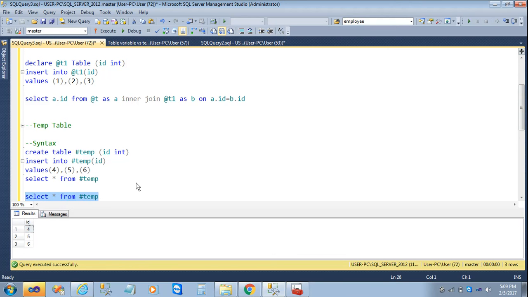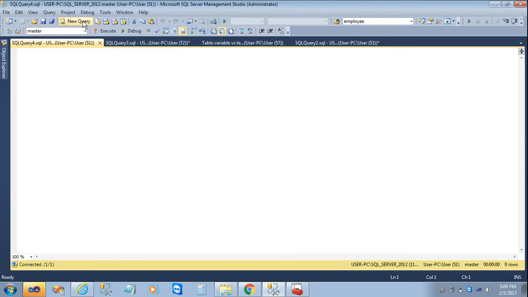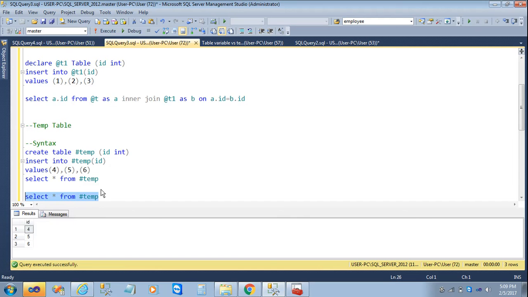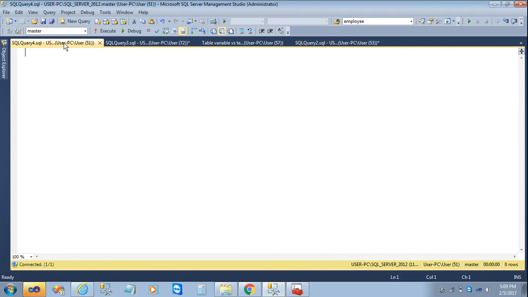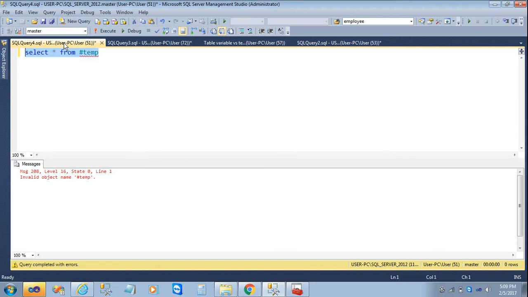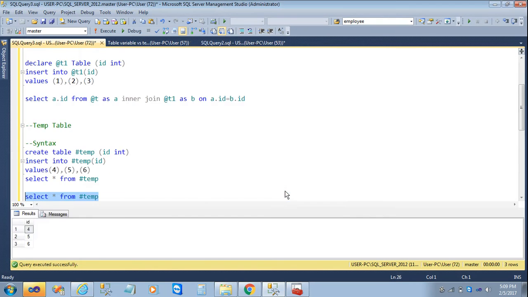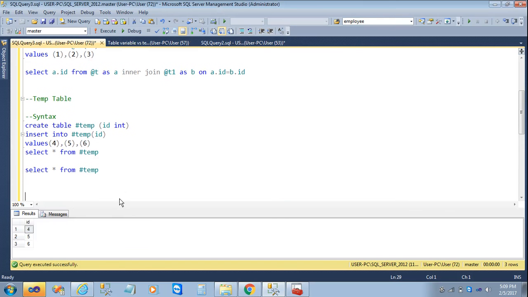If I show you, if we create a new query browser, and here I just copy the query from here, Control C, Control V. Okay, now I will execute this query. See, we get the result: invalid object name hash temp. That means it has scope only within this session. This is a temp table.